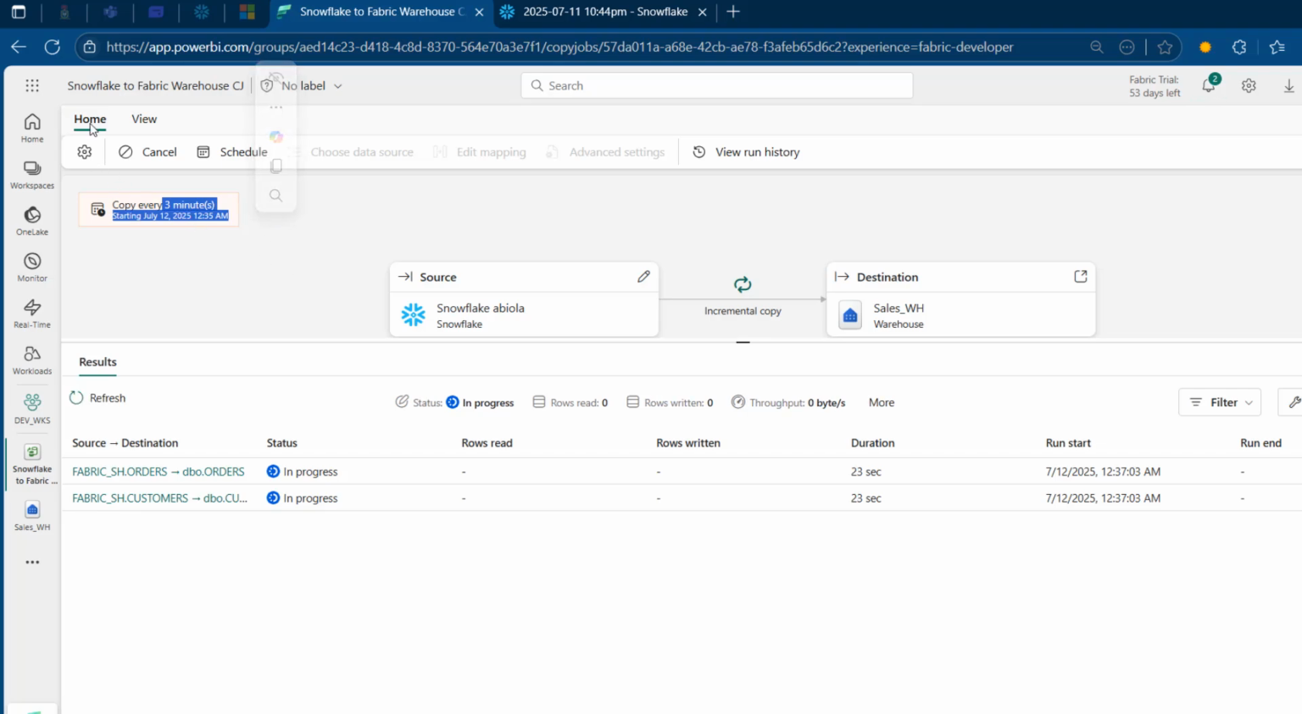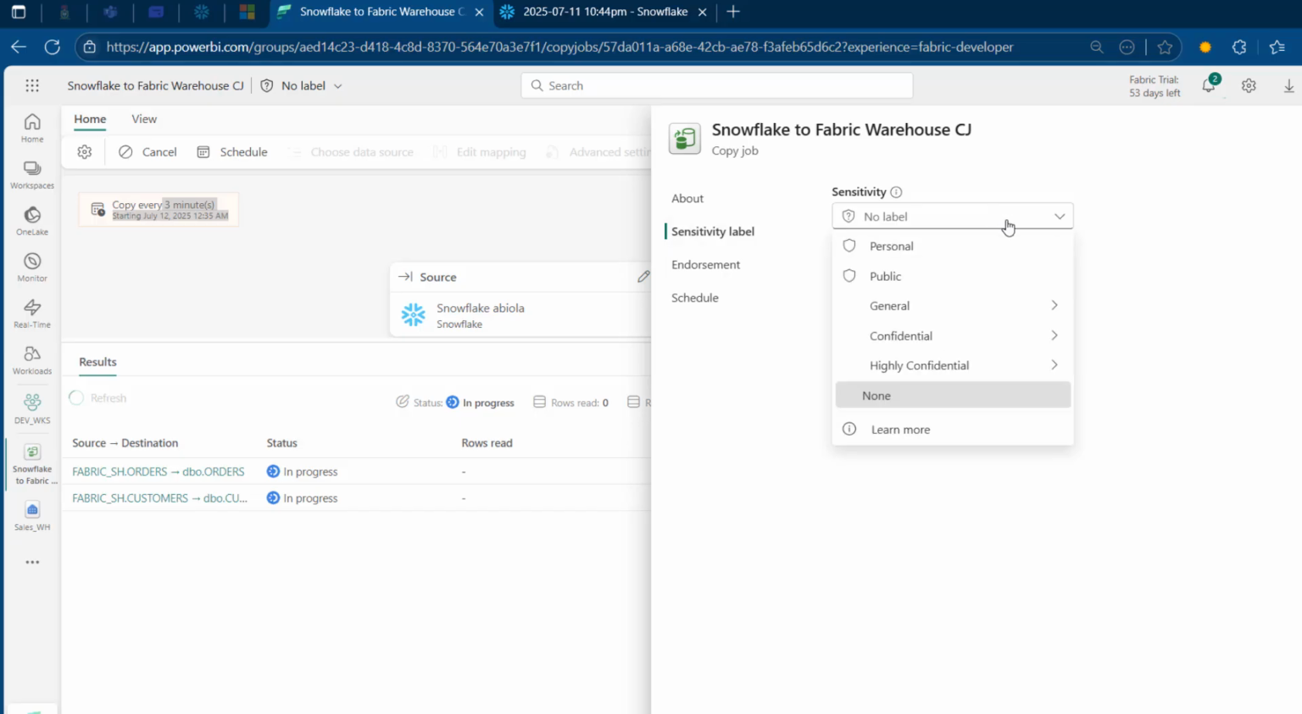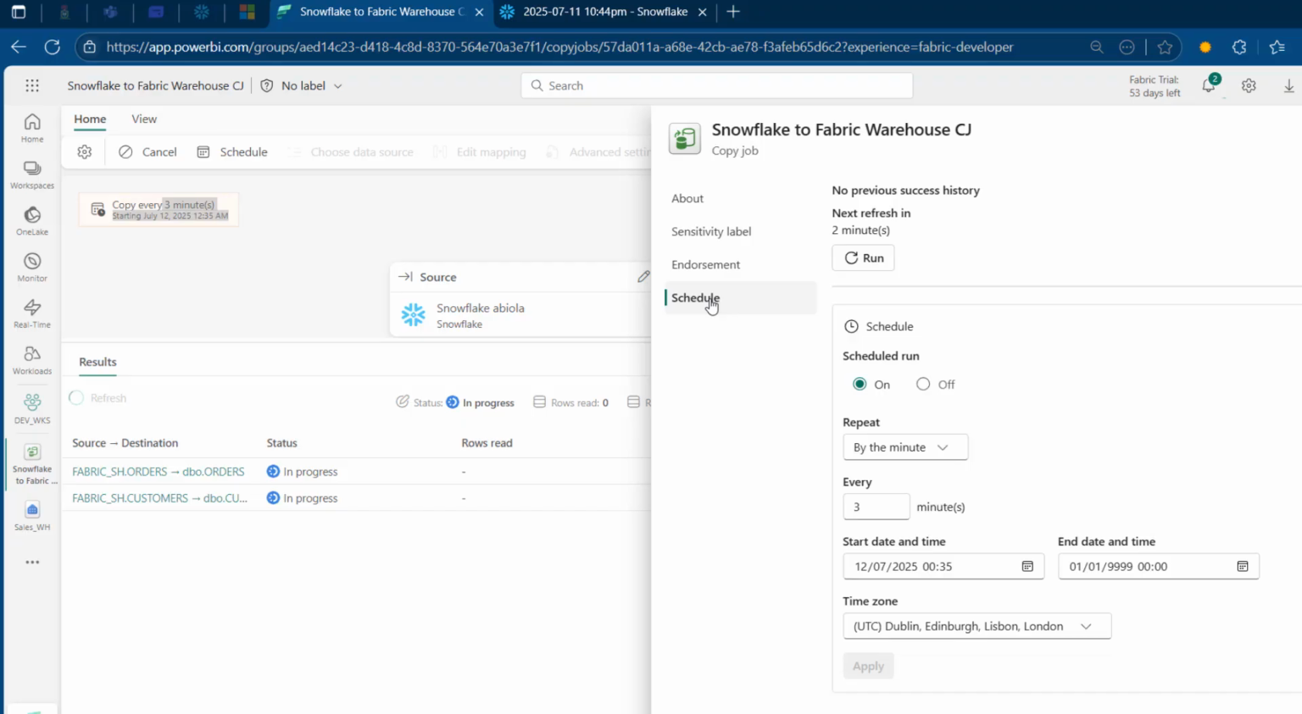And then coming to the home tab, we have the settings, which allows you to change the name of this copy job. You can also apply the sensitivity level, like maybe this is confidential, personal, and so on and so forth. And they can also endorse this either to be promoted or to be certified, so that people in your organization can trust the integrity of this copy job. And then you can also see the option to schedule this again. So these are some of the options you can see, and there we go.